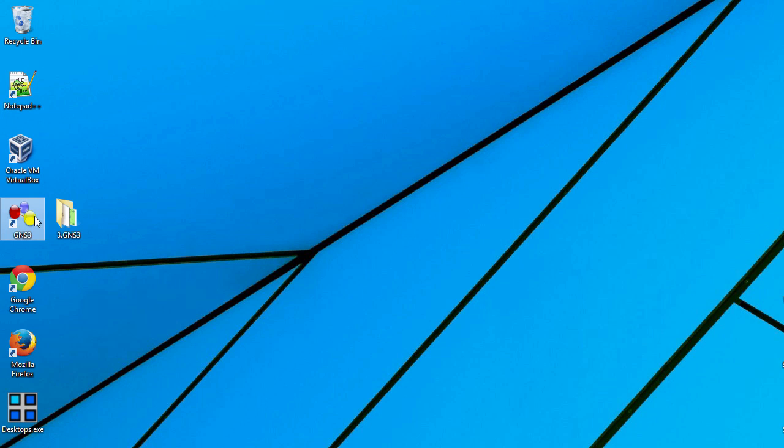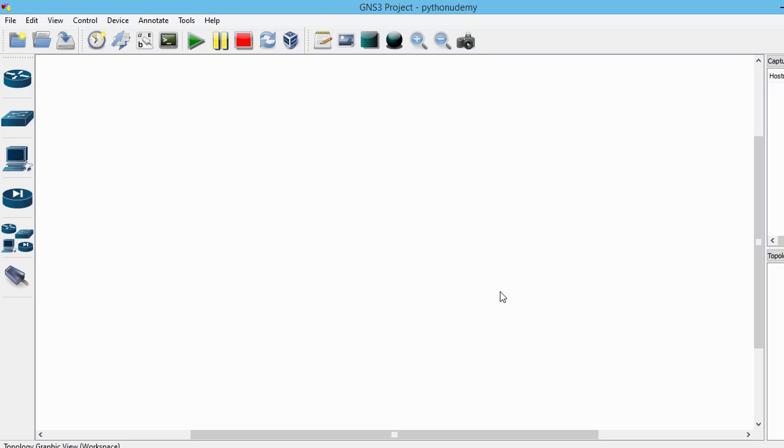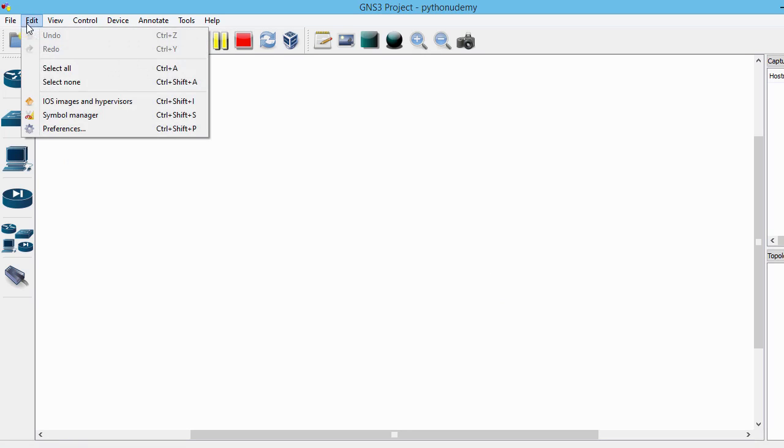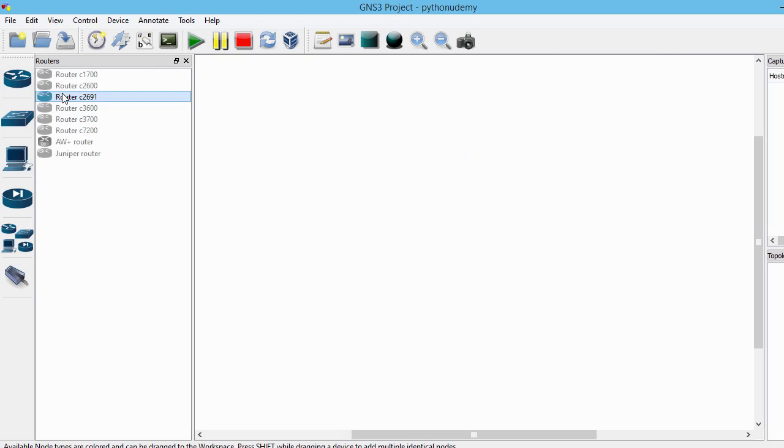Now let's open GNS3 and create a new project. We should first give it a name. Let's say Python Udemy, and a location to save its files. Okay, and we're good to go. Since I already have an IOS image loaded using the menu in Edit, IOS Images and Hypervisors, I should be able to simply start drag and dropping routers through the emulated network. As I said, I will use the 2691 router model.